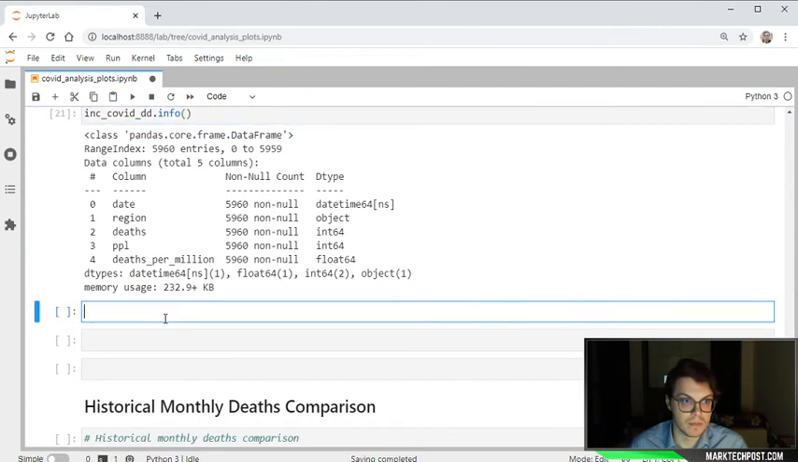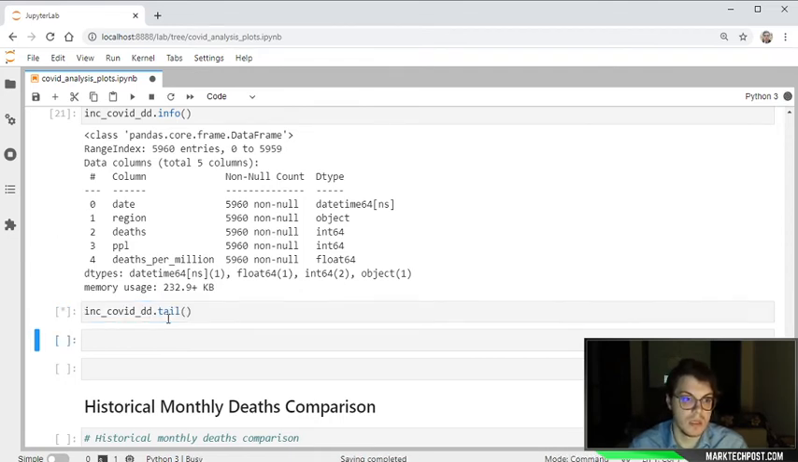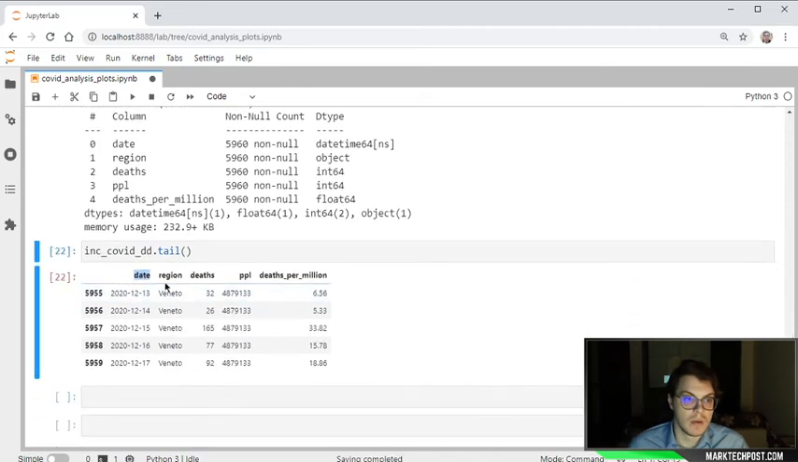Perfect. In fact, if you can see here, incremental COVID daily deaths, let's take a look at detail. We have date, region, deaths, and you can see just by taking a look at the values, we are talking about the actual deaths reported with respect to this date, the 17th of December 2020, and this is the computation of the deaths per million with respect to that day.